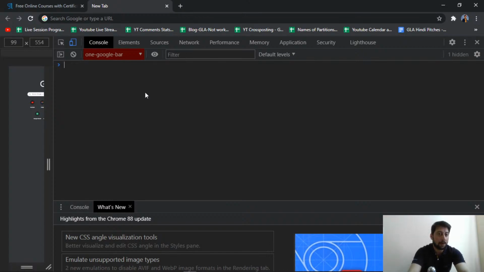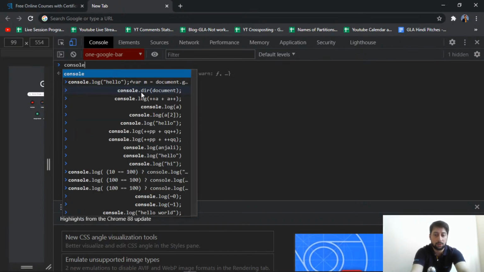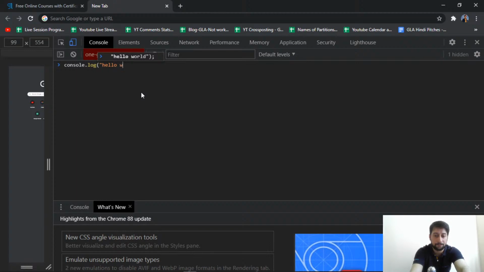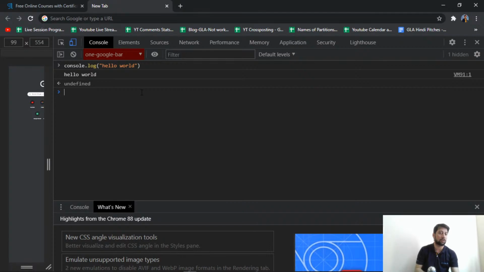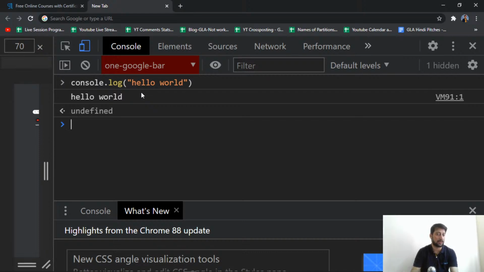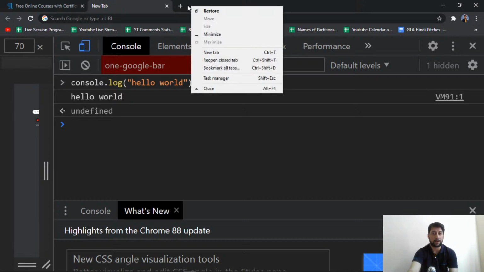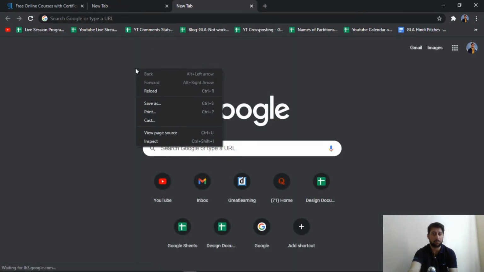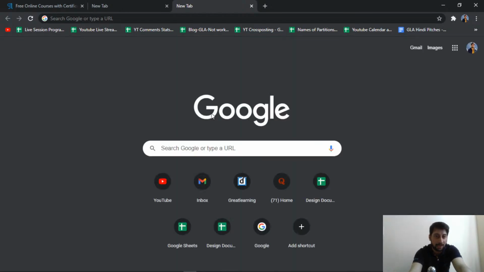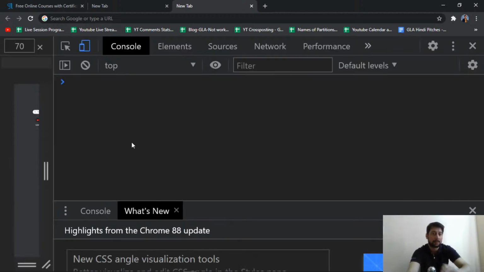Now we have opened up our console and we can directly write console.log and put a message like hello world. So this is how you write your JavaScript code directly in the console. I hope it is visible to you guys. I am just increasing the font size. If you right click and inspect, you will go into the console, and if you press Control Shift I, the same console will be opened.